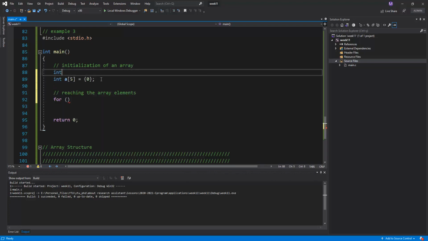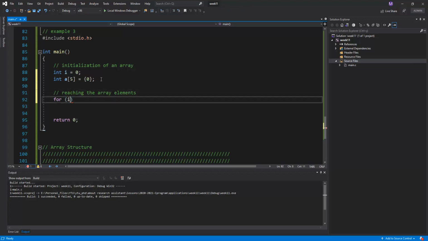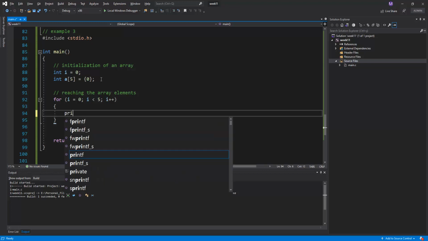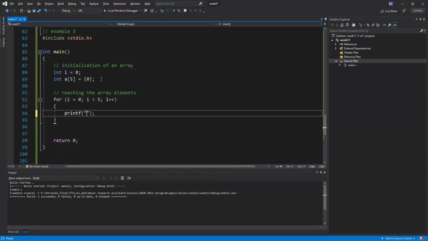The integer i is equal to 0 at this time, and i is smaller than the 5 value, and so i++ can be given at this time. Okay, and so if I call the printf function in here, a[%d] equal to the %d, new line at this time.